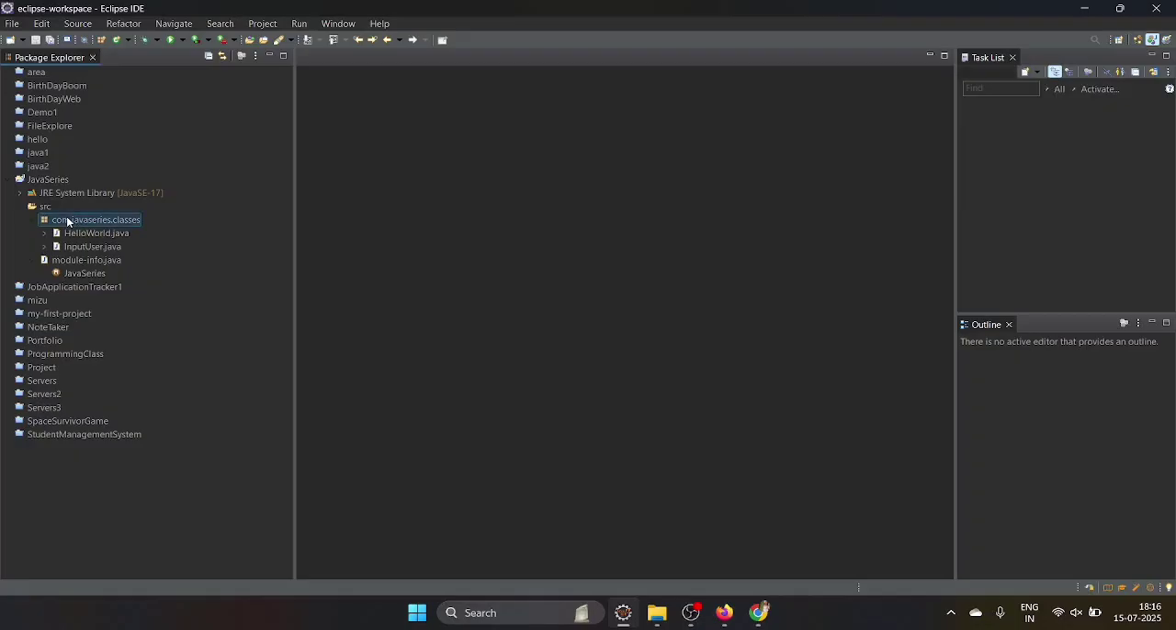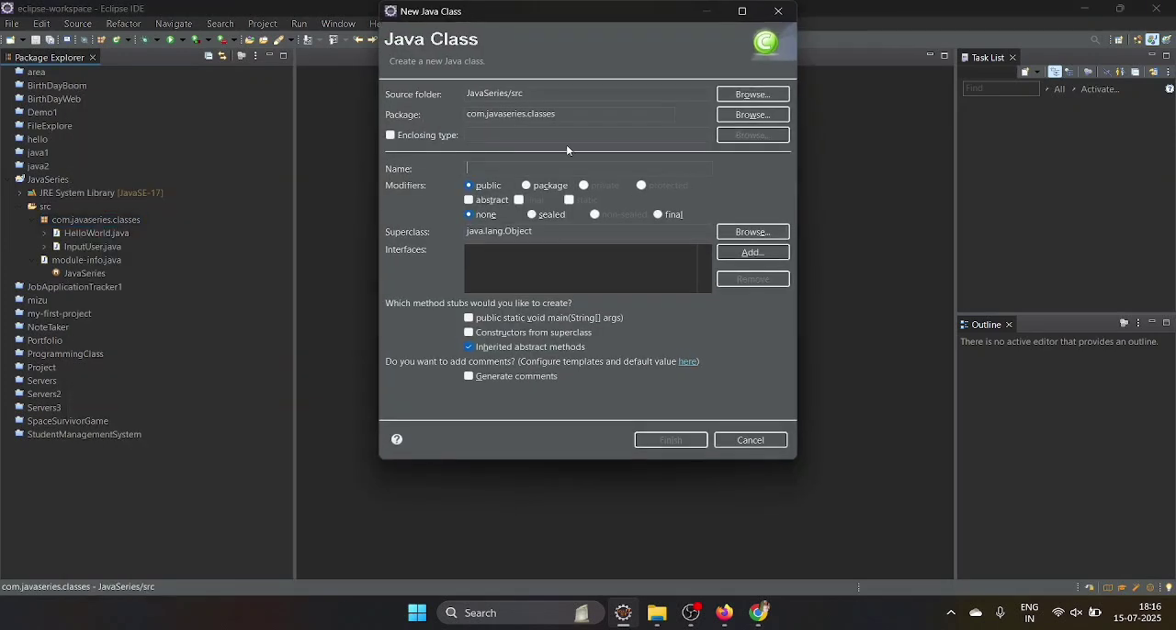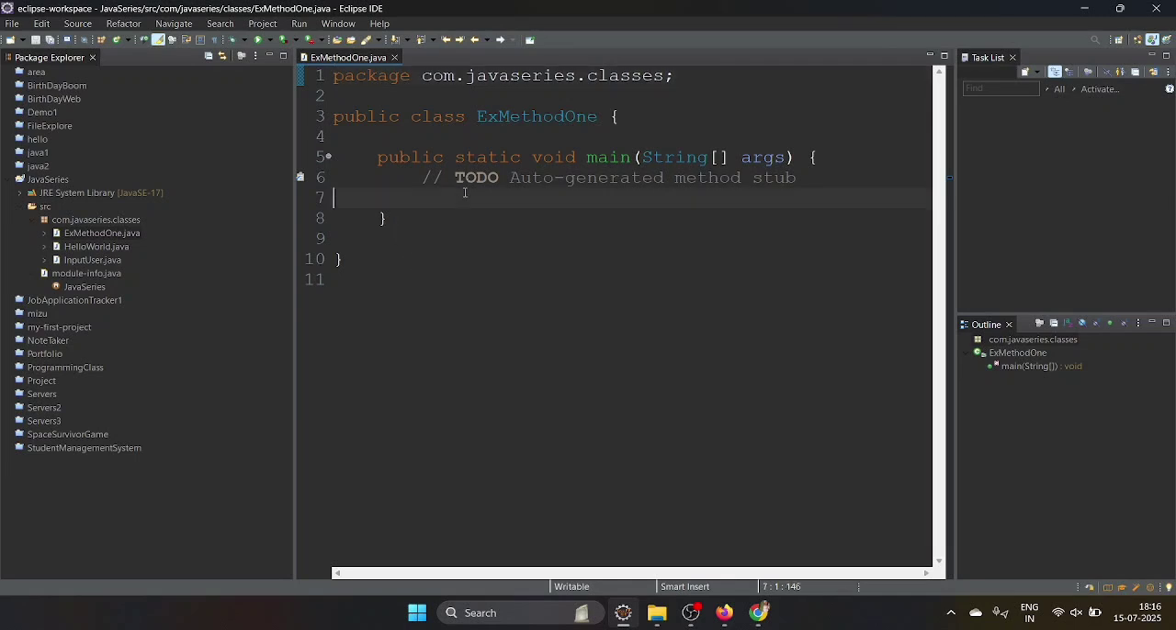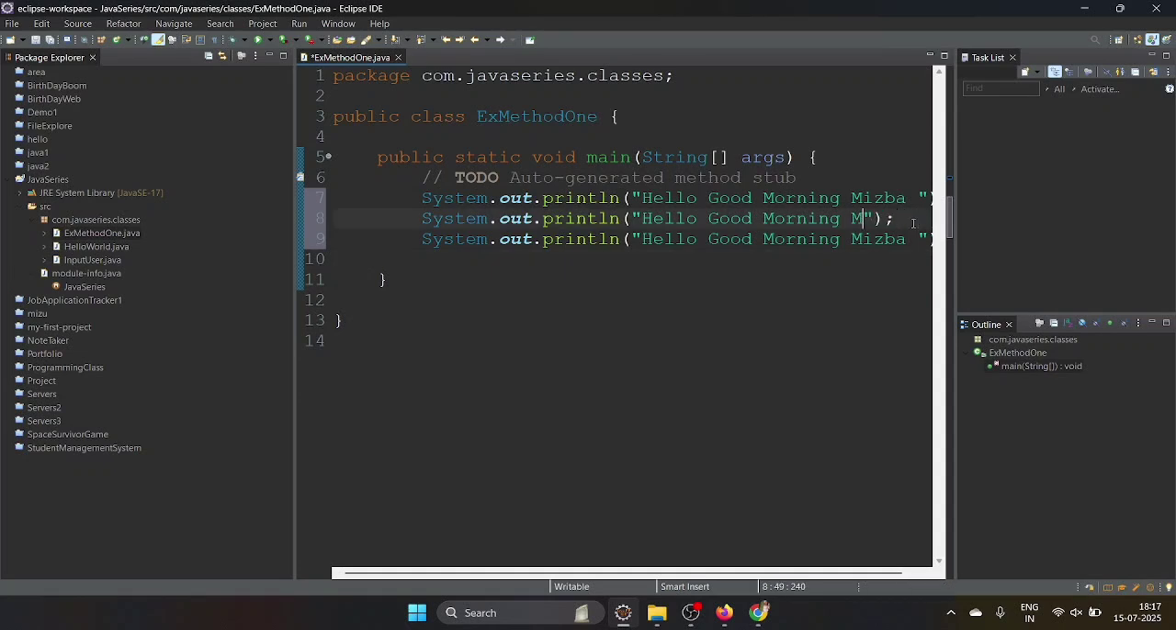Let's go. We will create one class, giving the class name ExampleMethod1. Let's click on public static void main String[] args, then click on finish. Let's take, it wants to greet with sysout: Hello, good morning, then the student name. Then we will take this sentence and paste it again, and change the name of the student. Then we will change the student name here, Anjali. Okay, save and run the code.